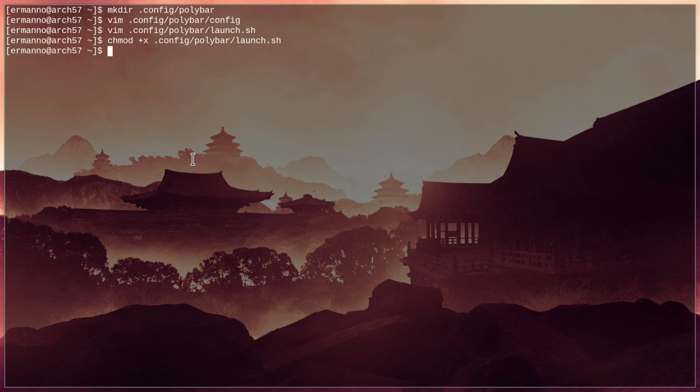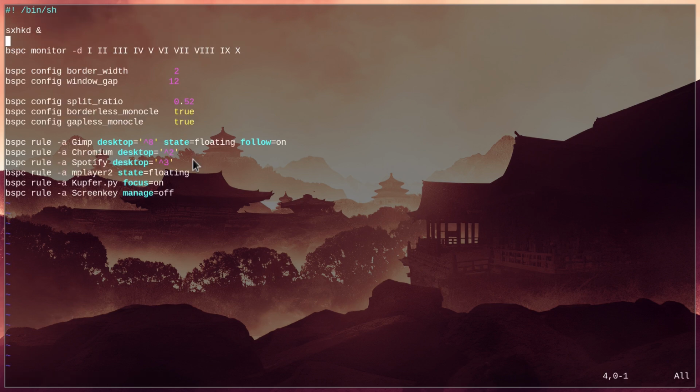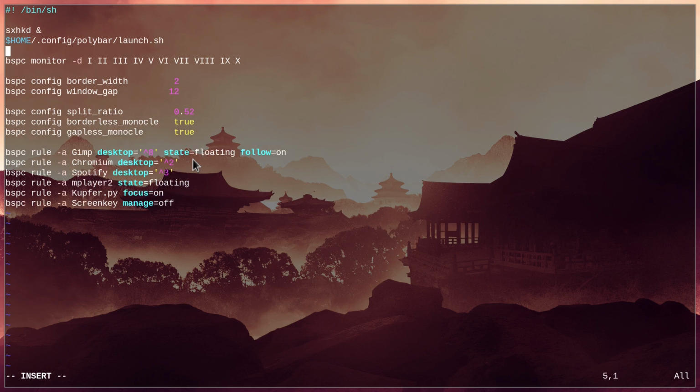And now we need to put the script also in our window manager configuration file. So to do this, we can type in vim .config/bspwm/bspwmrc. And I'm going to insert this after the key bindings. So I'm going to enter here the $ sign and the HOME variable to indicate to the system that this script is in my home directory, /.config/polybar/launch.sh. I'm going to make a space under that. And then we can save the file and exit Vim.